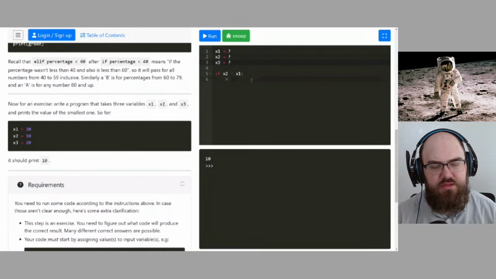Now on line 6, what do we know about x1? Could the smallest number possibly be x1? Yeah, it could be. It could be anything now. We made a question mark. Delete the comment.